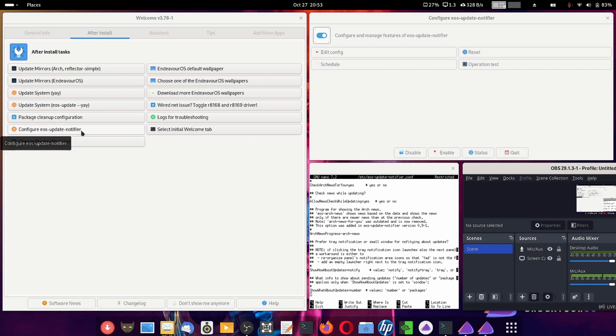For that the script has been written. You can say it is a small application or a small script that will do the work automatically for you. So you need not type the terminal commands every time to do the update of your system. You have to click it here, configure EOS update notifier.